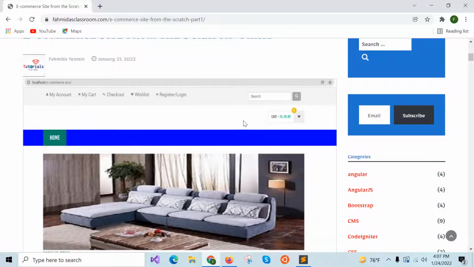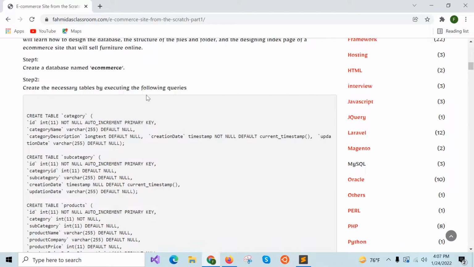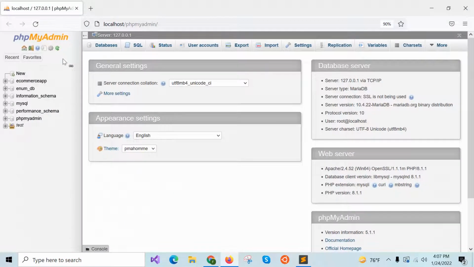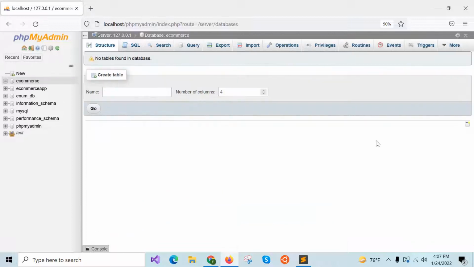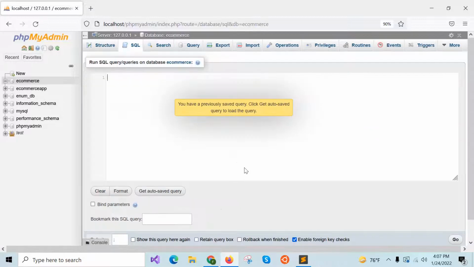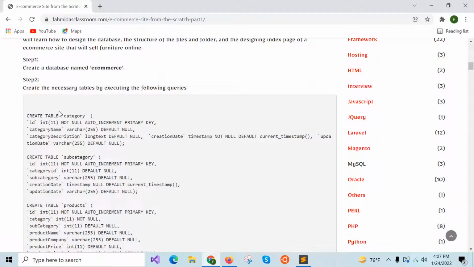So our images will indicate furniture items. First of all, I will create the database and necessary tables. So I will open the phpMyAdmin page and create the database e-commerce. After creating the database, I will create the tables using the SQL statement that is shown in step 2.